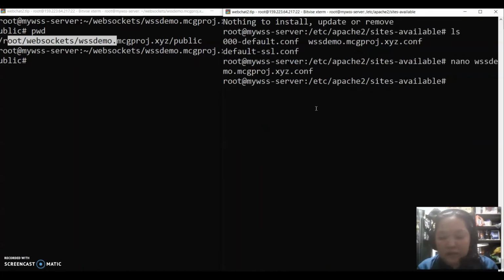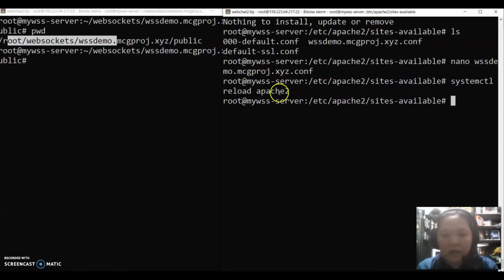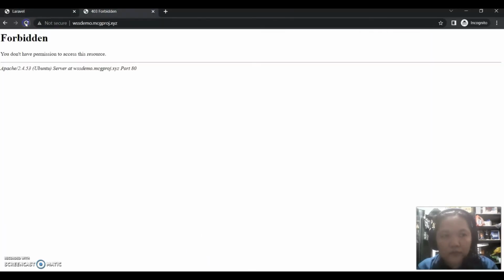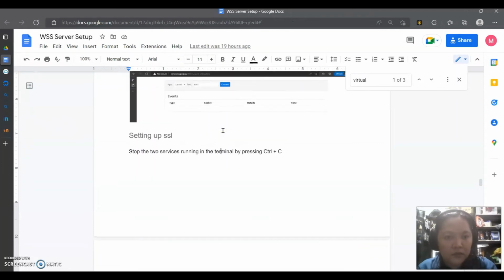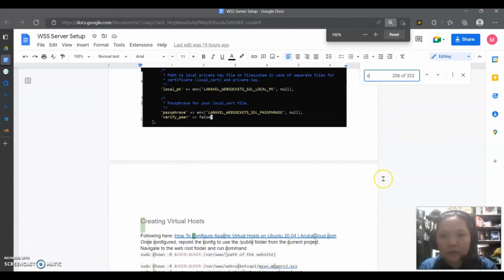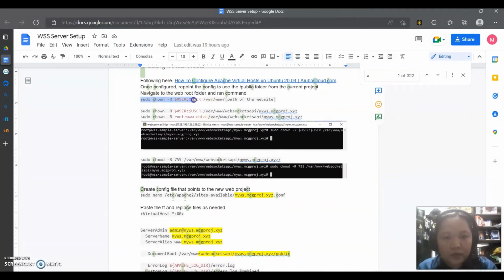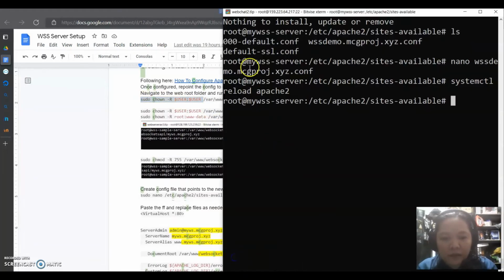Okay. Once it's done, if we try to reload the Apache, what will happen is when we refresh this page, we get this access forbidden. So for now, what we did on the temporary folder, the chmod, we will run it also into our Laravel project. Okay. Let's open the chmod again. Where is it? This one. Okay. In here.